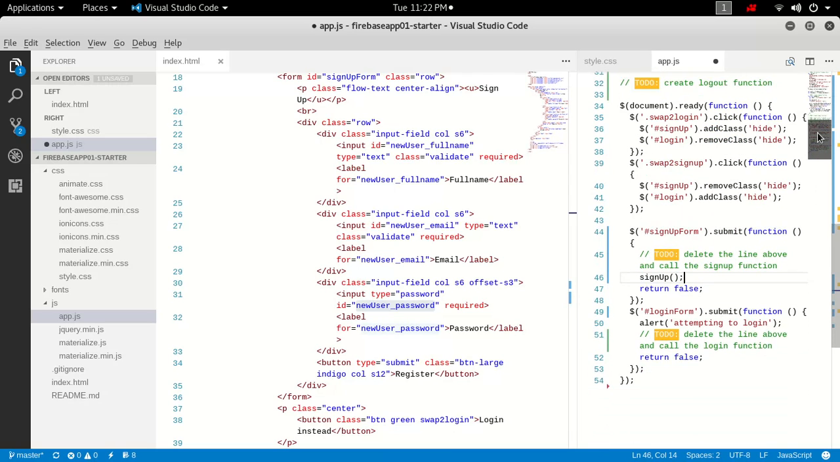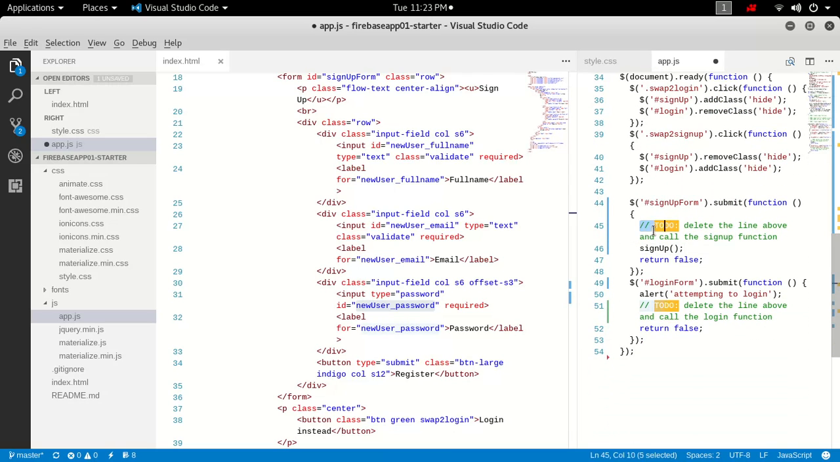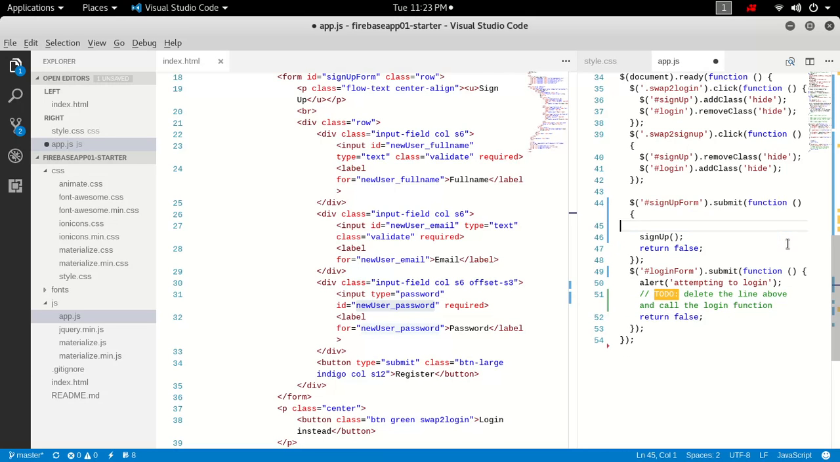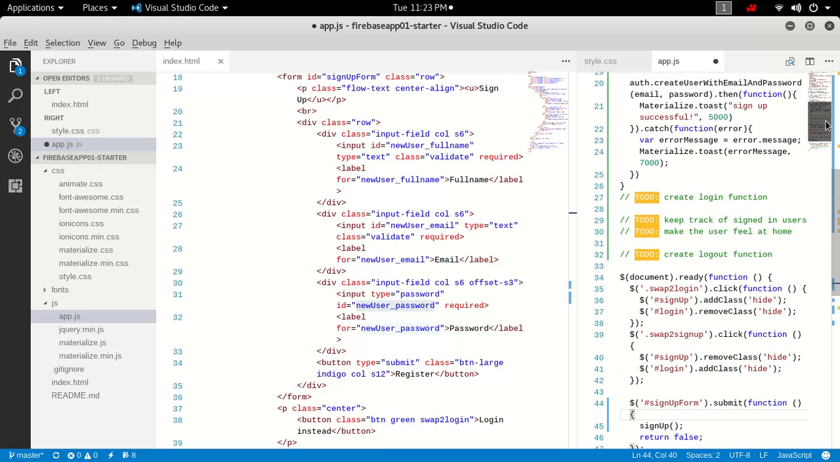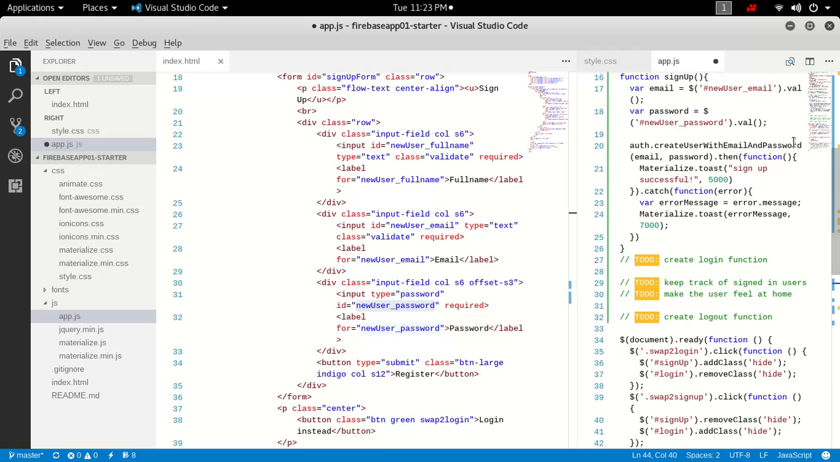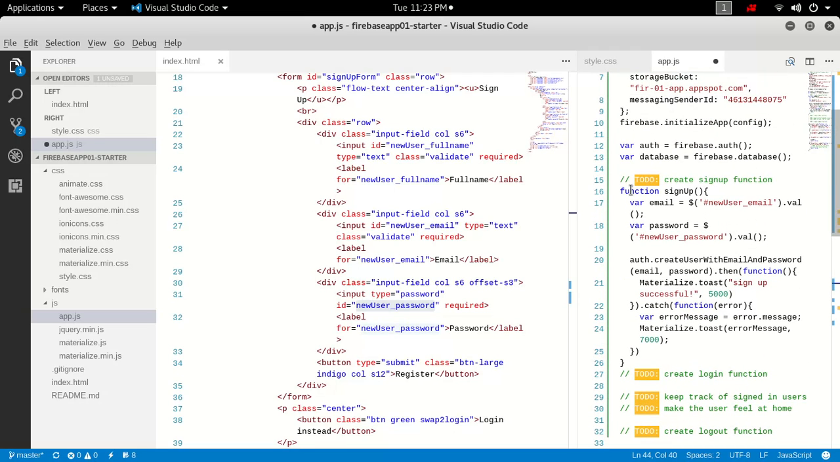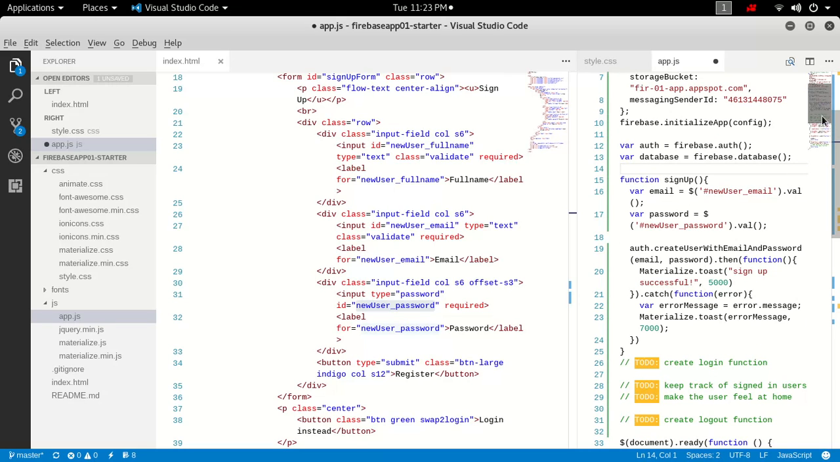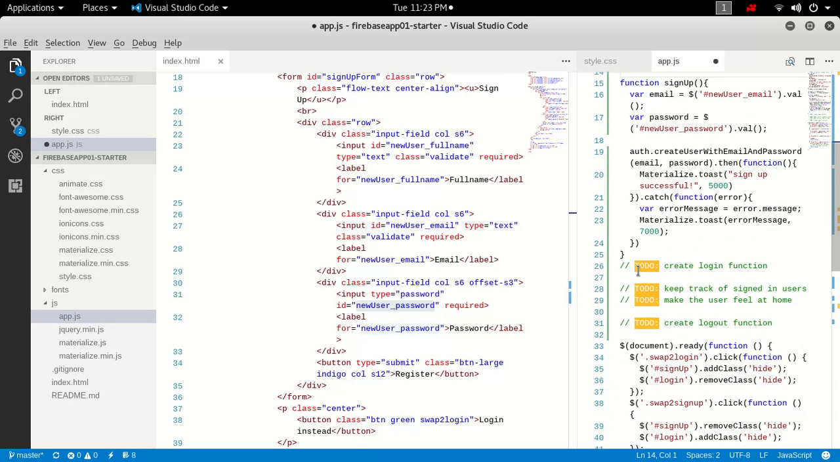I'll go back. Since I've done this, I can just clean off this to do, and the same thing up here. The to do says create sign up function. I get rid of it now because I've already done what is in the to do. Okay, the same thing with the login function.